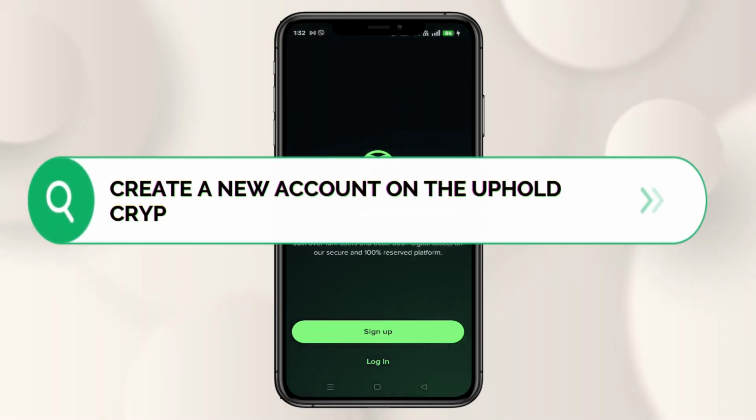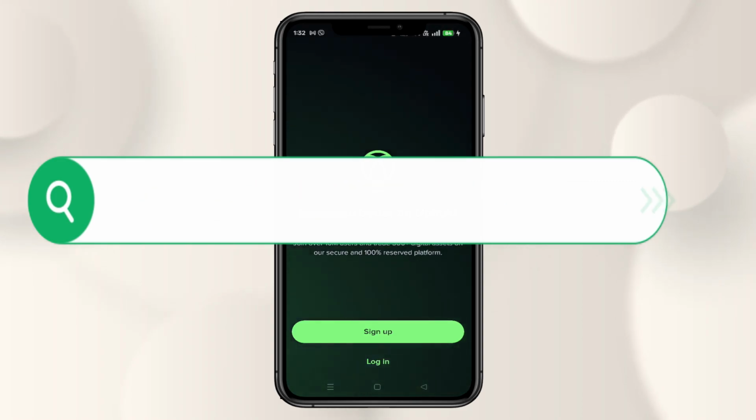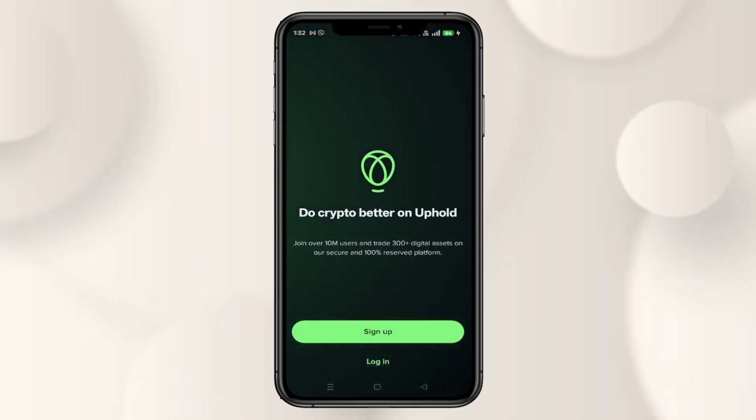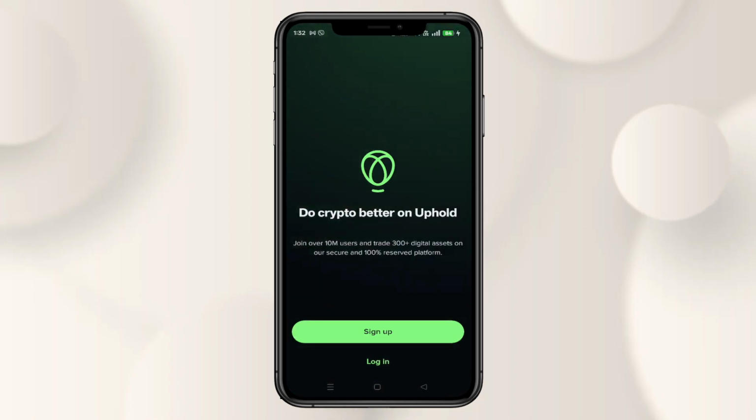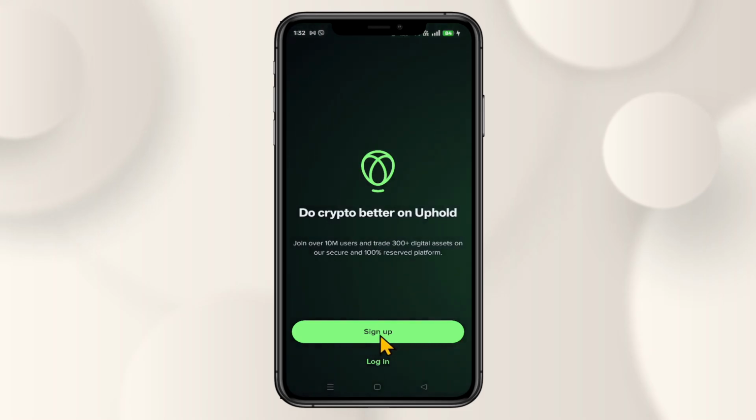In this video, I'm going to show you how you can sign up and create a new account on the Uphold Crypto Trading App. So let's get started right away. First of all, open up the Uphold app on your device, and once you are taken into the homepage, tap on the sign up button.